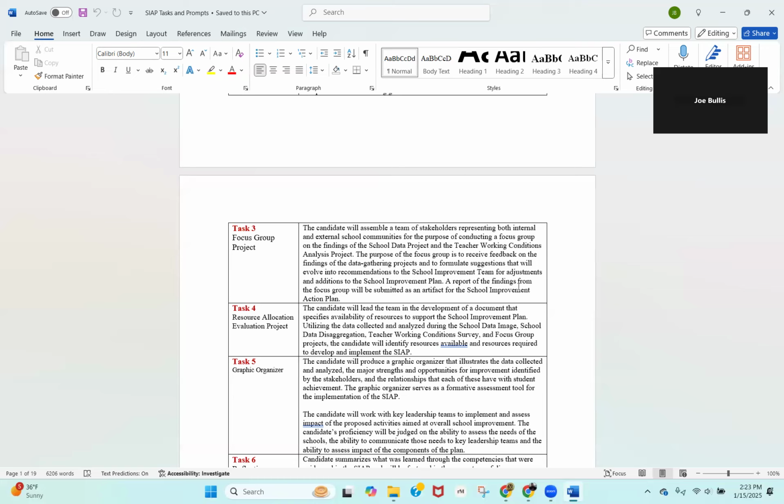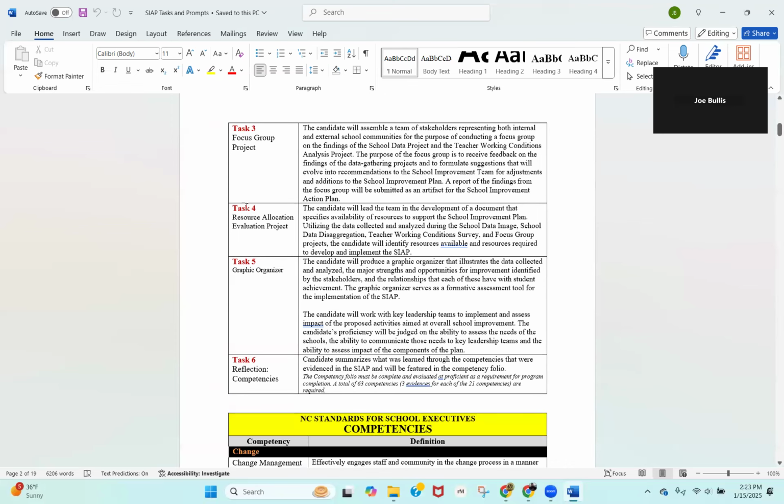So that's the plan that you're going to be coming up with. But the main part of any plan is, what resources do you have on hand? And we're talking about task 4. What resources do you have on hand, physical and human, and how are you going to allocate those to the SIAP?